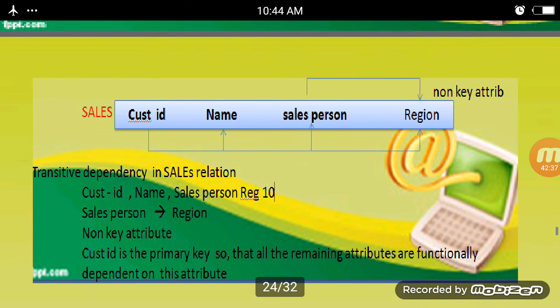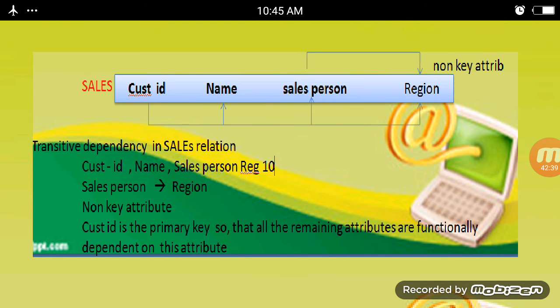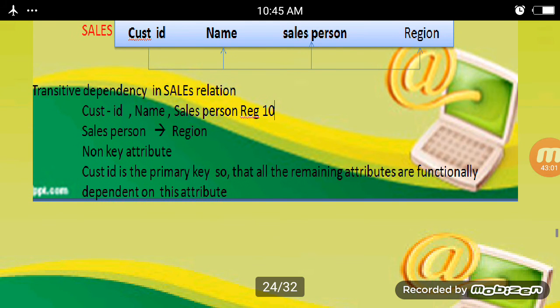In this functional dependency, Sales has customer ID, name, salesperson, and region. These are the non-key attributes. Salesperson is in some region. Salesperson depends on the region in which he is located. This is a transitive dependency in Sales. Customer ID is the primary key.